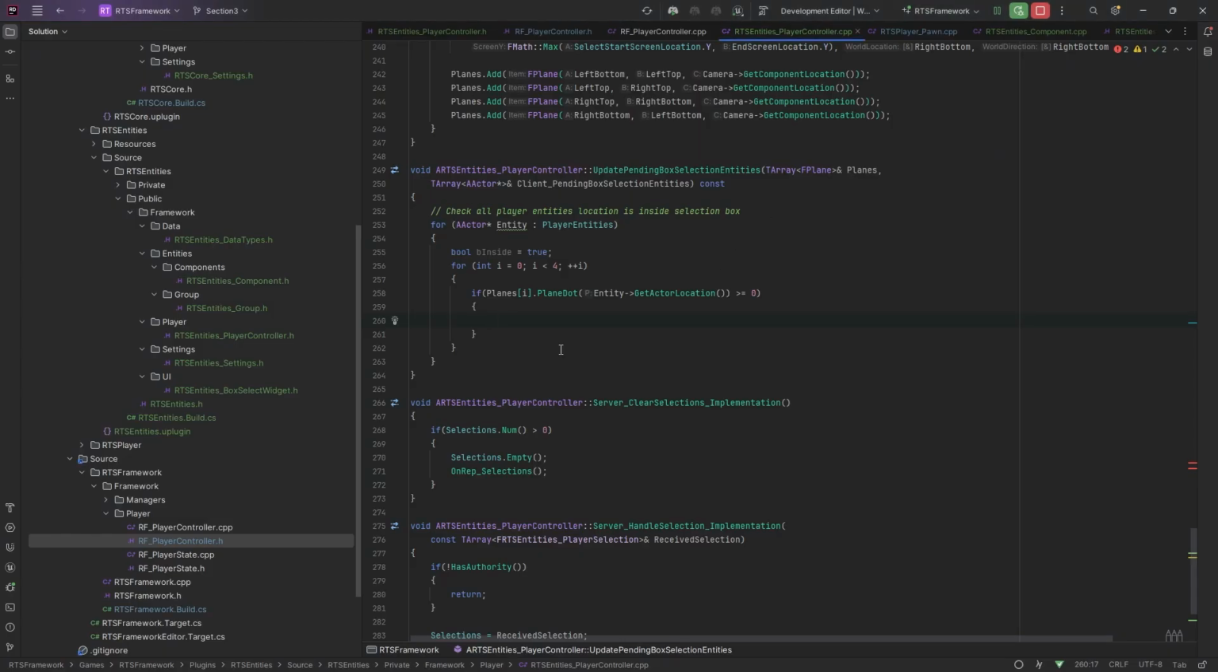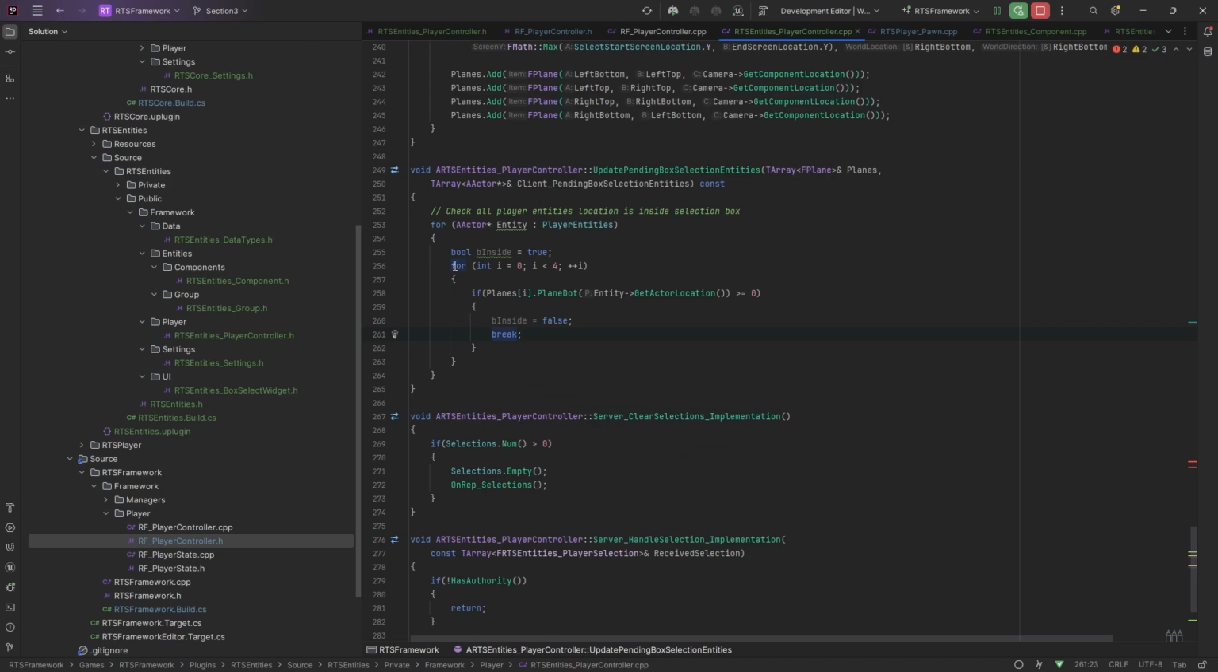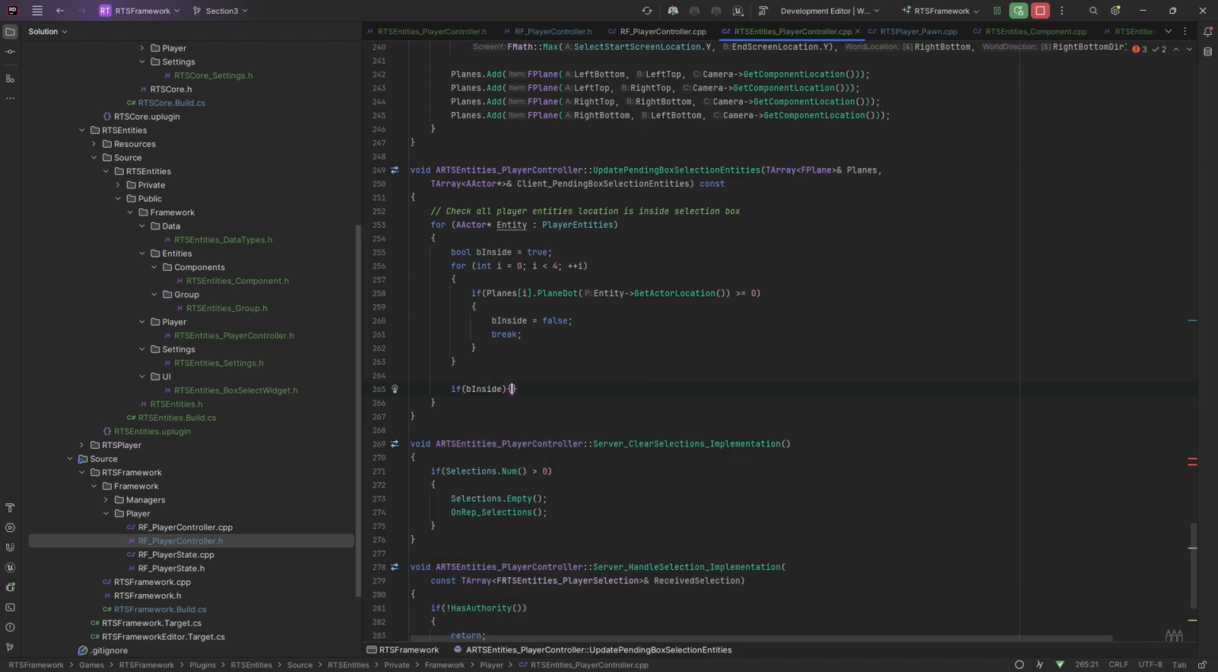So essentially this dot product is going to tell us if it's on the outside. So if it is on the outside, we want to set the b inside to false. And we just want to break out of this loop on the planes. If it's on the outside of any of the planes, then it's false. It's not going to be selected. So then at the end of the loop, check if it's still true. If it is, then they're on the inside.